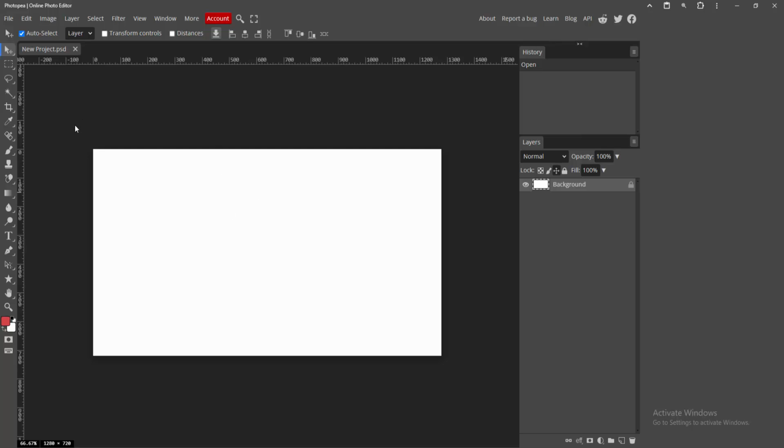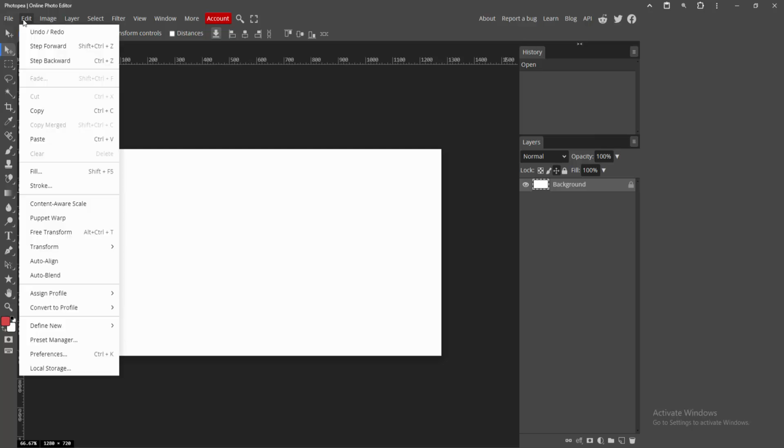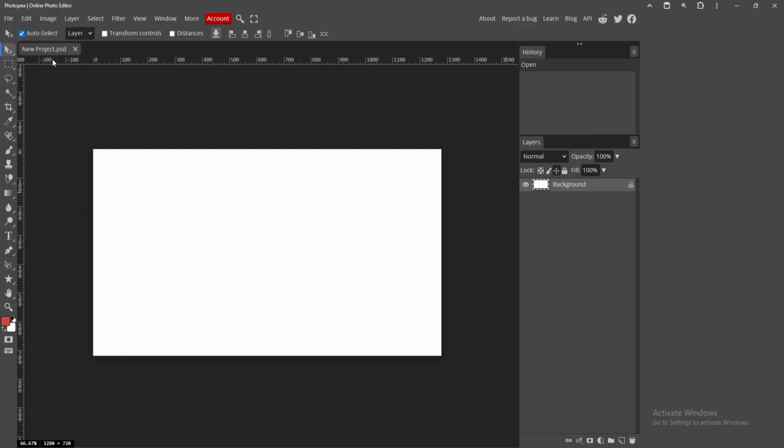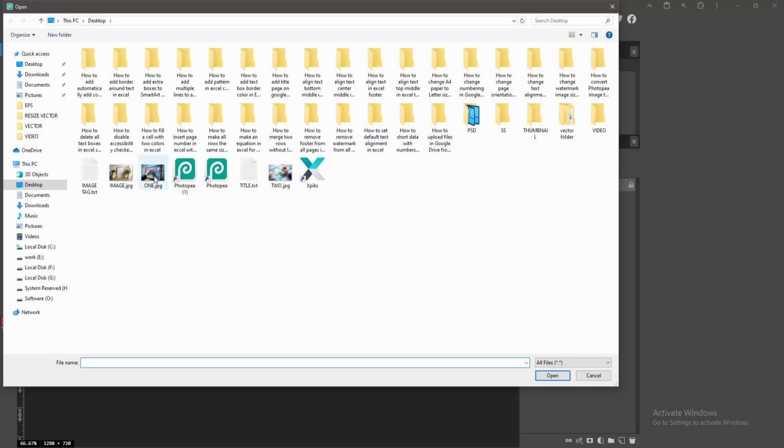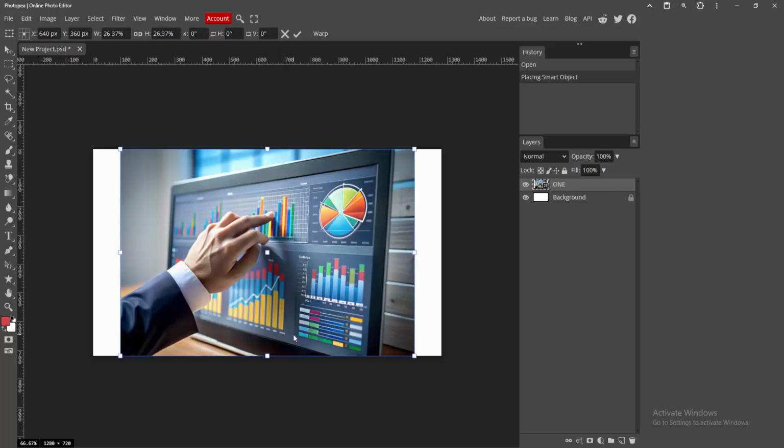Now I am inserting a photo. Go to the File menu, select this Open and Place option. Then choose your image from your file. Now I am selecting the image and clicking the Open option. Wait a moment for it to insert. We can see here an image is inserted. You can resize this.